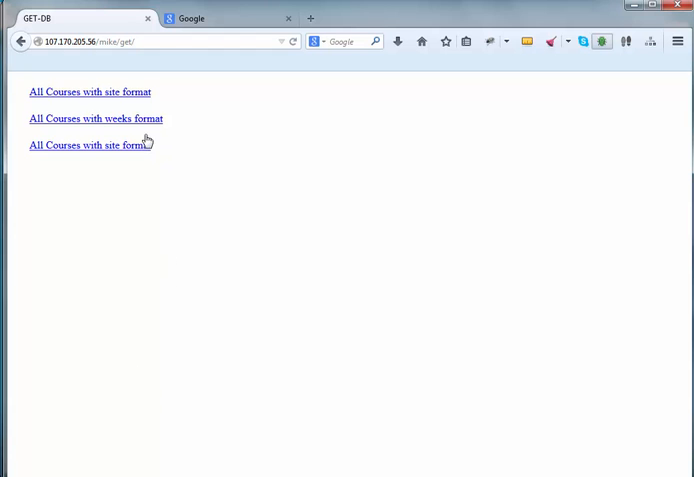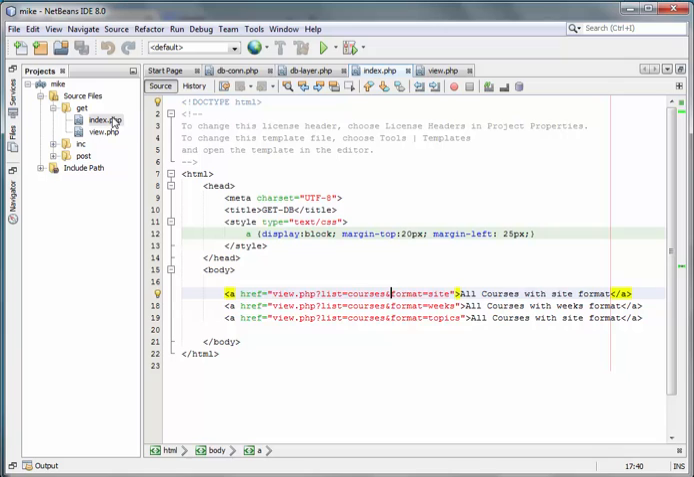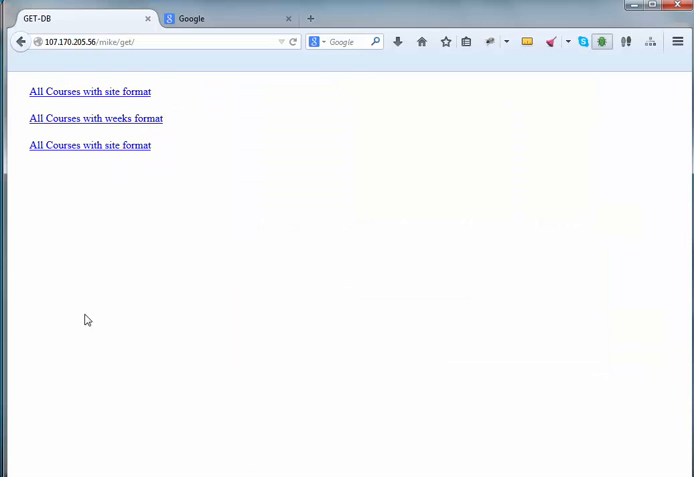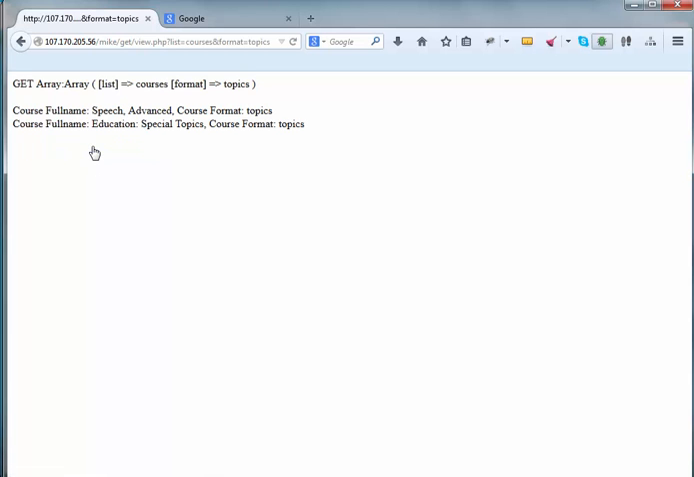So let's go ahead and open our browser. And here we're on that page. These are the links that are referred to in our index.php. Here's the three links. If we click on any one of them, here we've printed out the array. There's the list, which is courses, the format, which is topics. And then up here, you can actually see that those values are passed in the URL. There's the question mark, then the key value pairs separated by an ampersand. The purpose of GET is just that: we're passing something to the server to get something back. What we're getting back are the courses that are formatted with topics only.